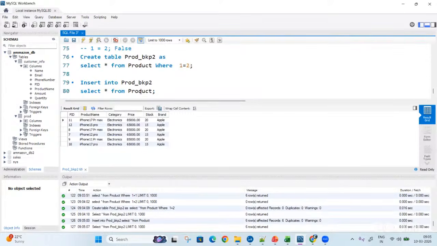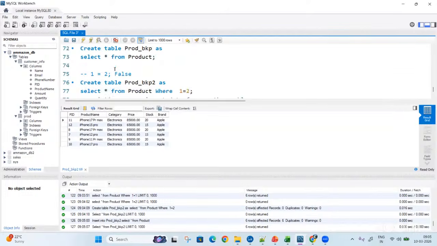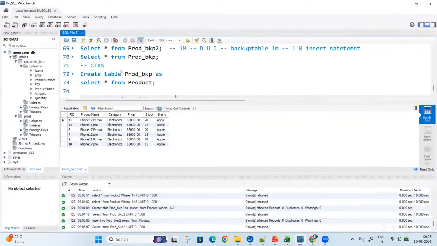Are we good? This is a new thing. For an existing structure, to insert data from another table into our table, I use insert into my table name, select query. The earlier one is just to create a table without data. This is without data. This is with data. Till now, are we clear?